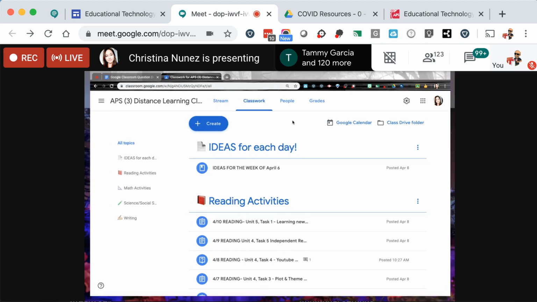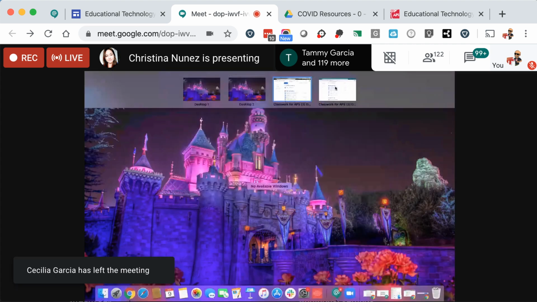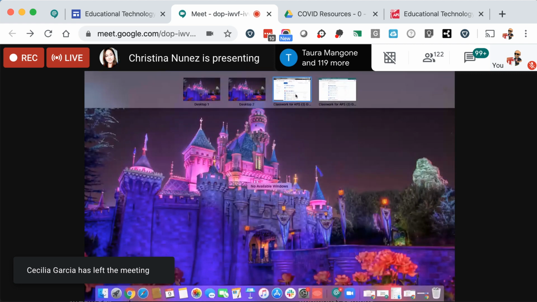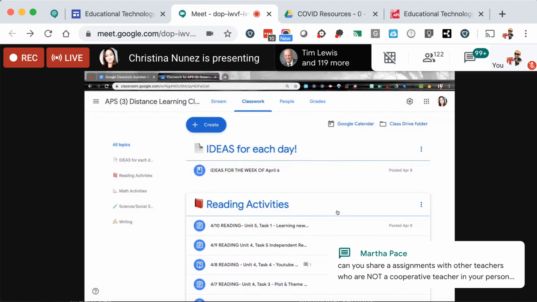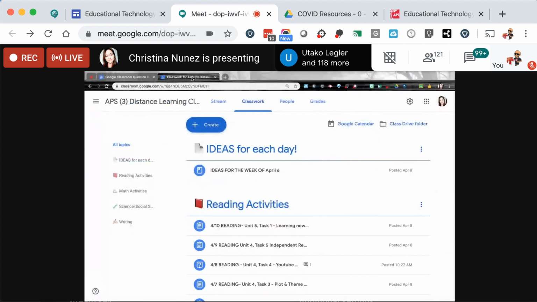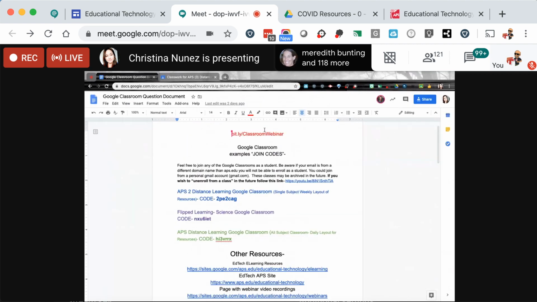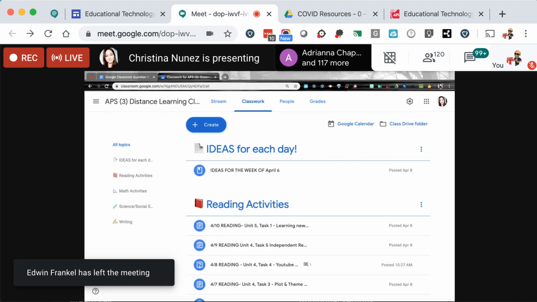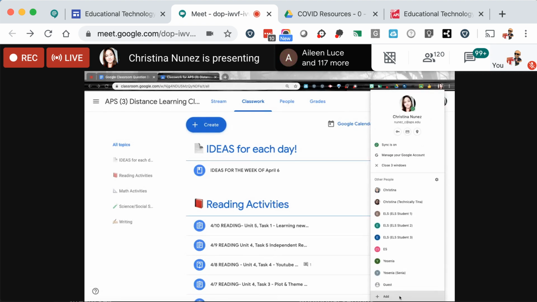I toggle between 2 screens on a Mac. On a PC, I think it's like Control Tab or something, but it doesn't have to be a separate screen. I do a separate screen to help me out, but you could have it on 2 tabs, like here's my teacher tab and then a student tab if you wanted to. It's a little bit harder because you have to be signed into a different account, which means you go up here and you go to add, and you're going to want to add that account.